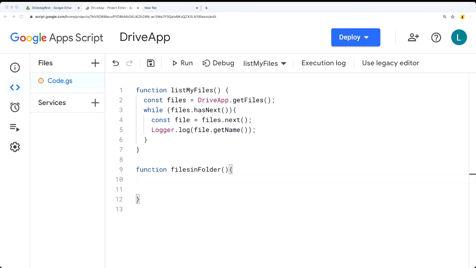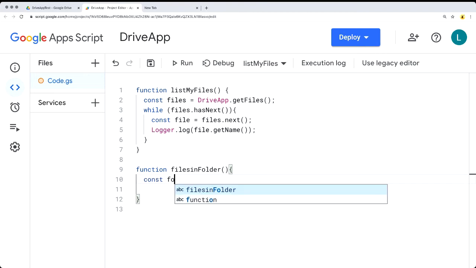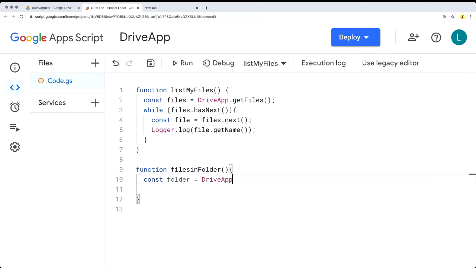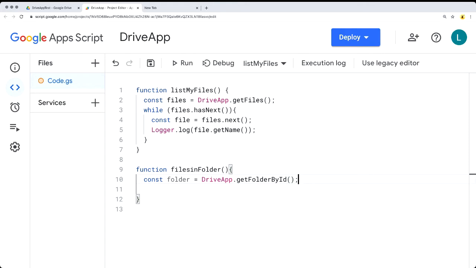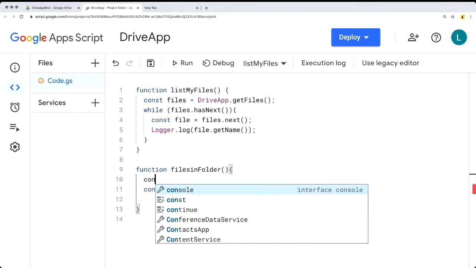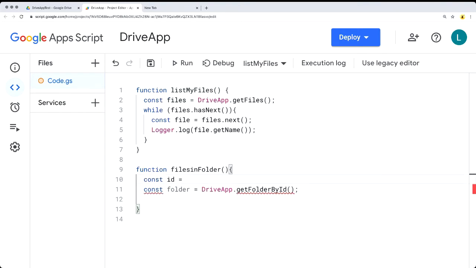So we want to select a specific folder from our drive. So let's select the folder, and within the Drive app we want to get folder by ID. So it's going to return back the one specific folder. And when we are looking for plural, then that's going to return back an array of objects. But when we're looking for the ID, there's only going to be the one folder. So every folder is going to have a unique ID. So that's one of the easiest ways to identify the folders.